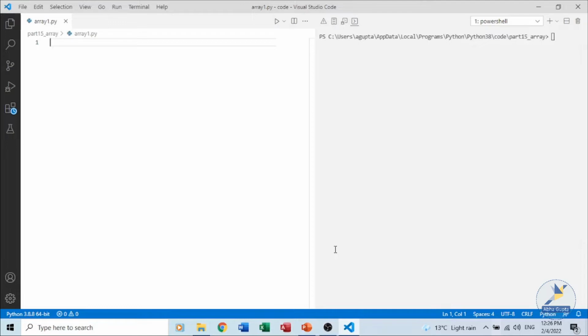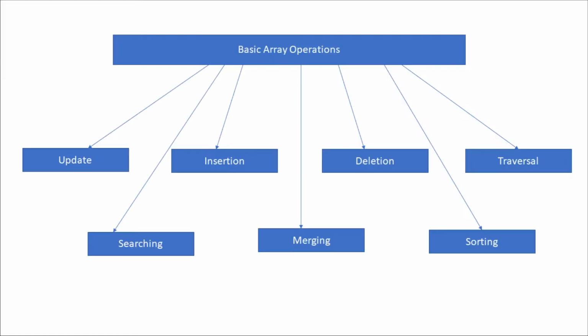The basic tasks or operations that can be performed on an array are insertion and deletion. We can insert an item, we can delete something from an array, we can search or sort the array, we can traverse, that is, we can access each element of the array, and we can update and merge as well.